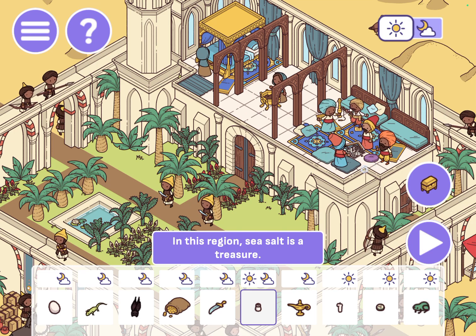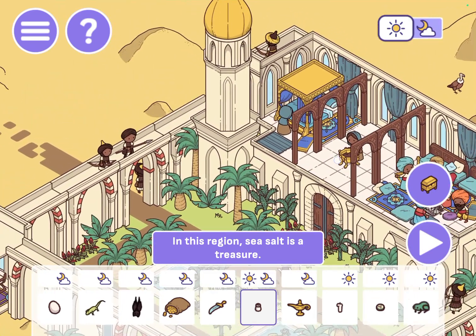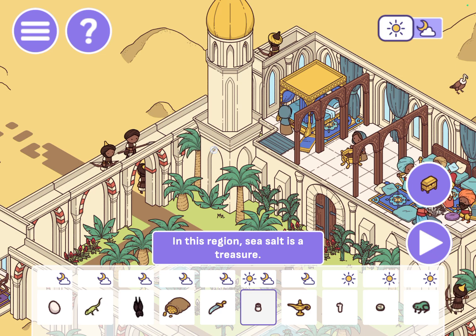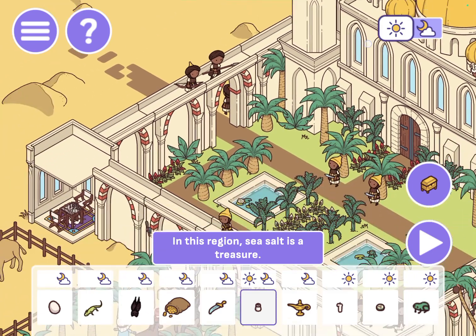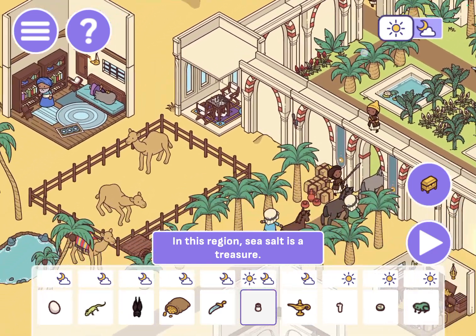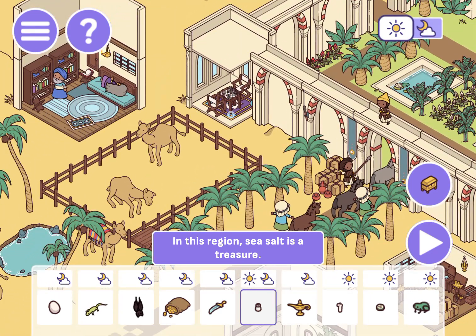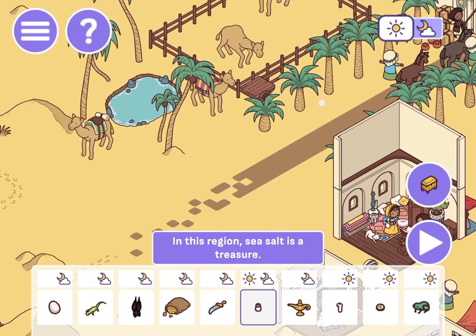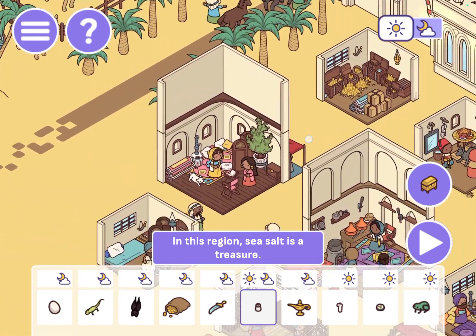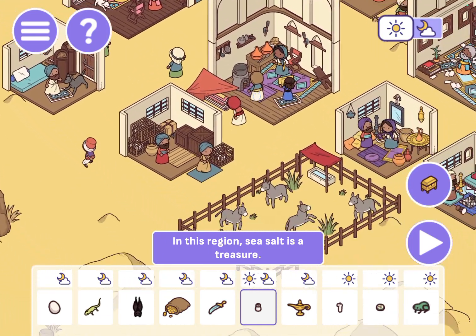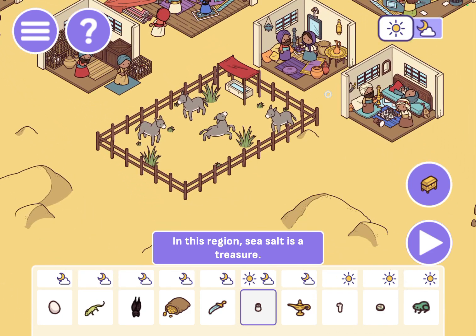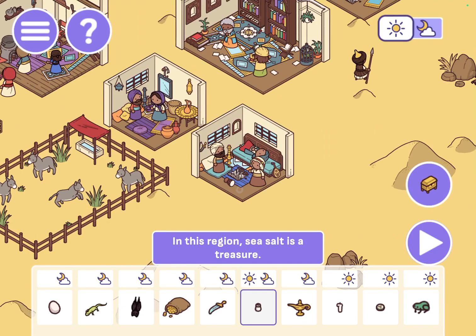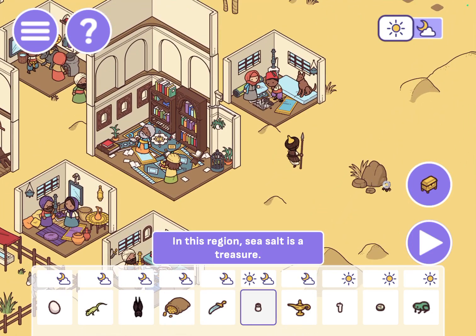You see any sea salt? So, you know, you're just kind of tapping around and looking for what you may think. It's not timed or anything, as far as I can tell, for you to try to find these different features. But you're just kind of going around. So that's it, in a nutshell.